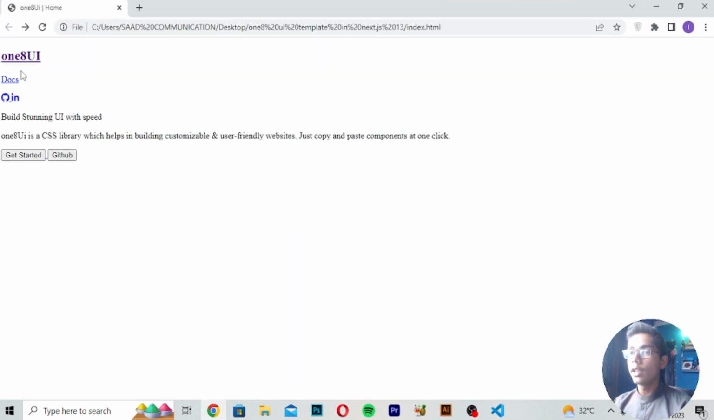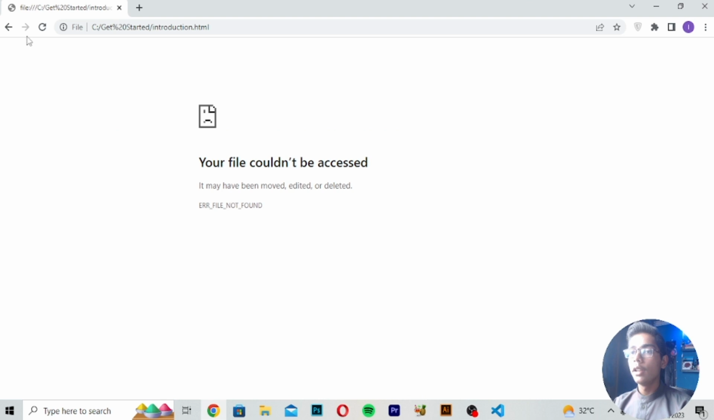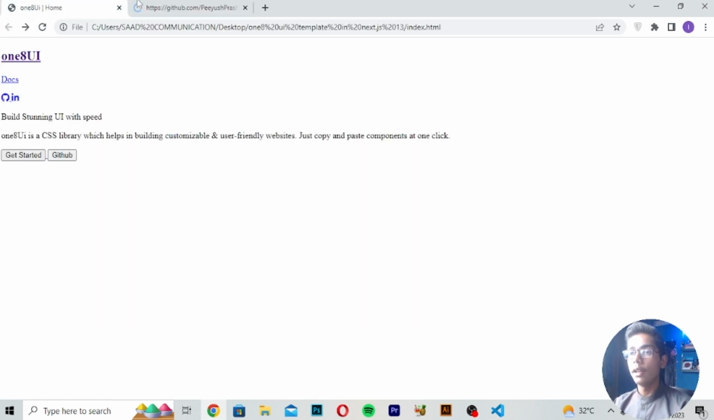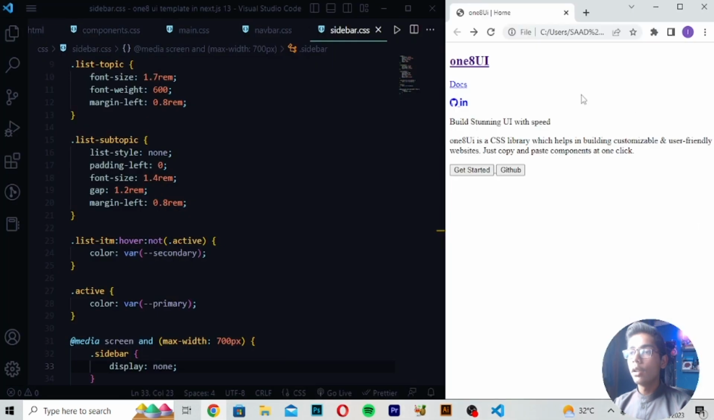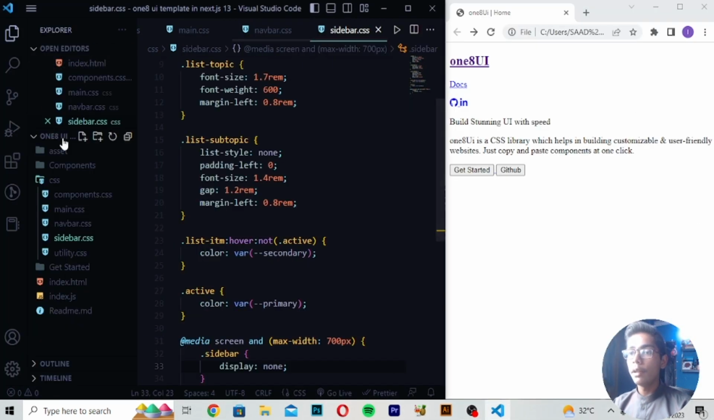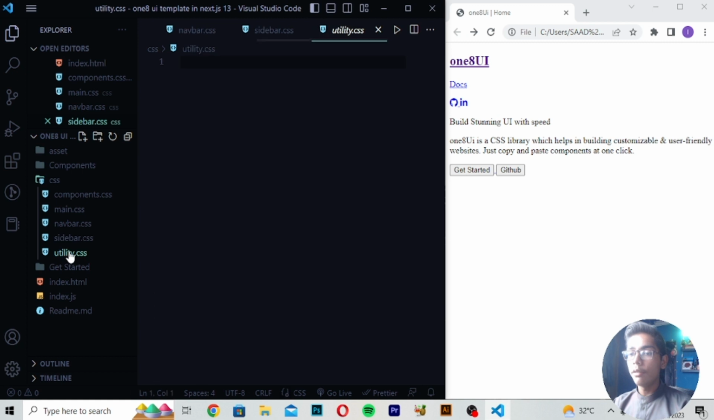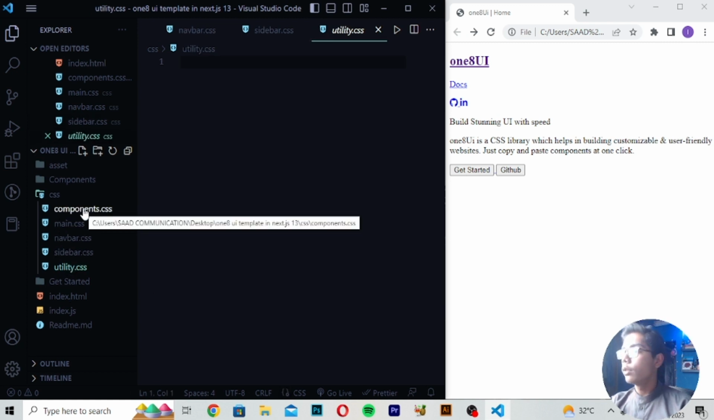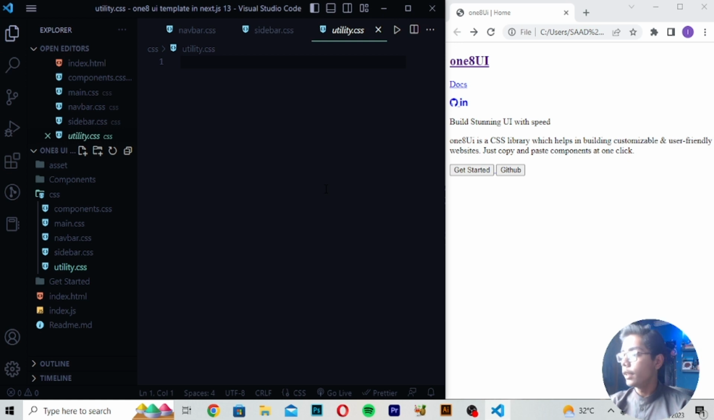Now if I show you, you can see here we are getting the main page, and these are the document file, this is the get started file, and this is the GitHub file. Here we are getting those things. Now when you are getting all this, I will now move to the utility file this time, and after moving to this utility file, you have to write the things here as well. For writing all these things here, you have to give all the effects here.